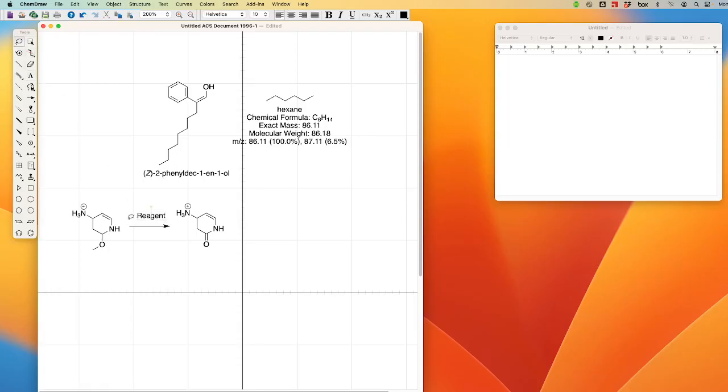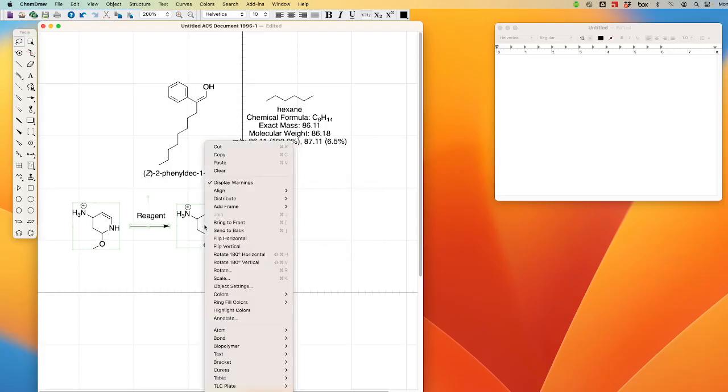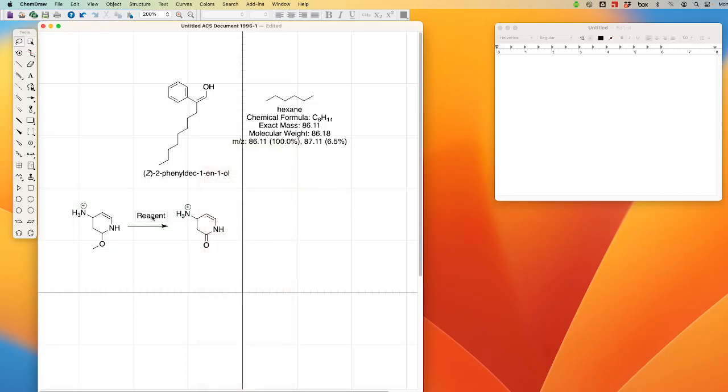And if I want to align everybody neatly, I can highlight them and align in the center. I can also say distribute horizontally, and that will make everybody kind of neat. I can move my reagent like that.